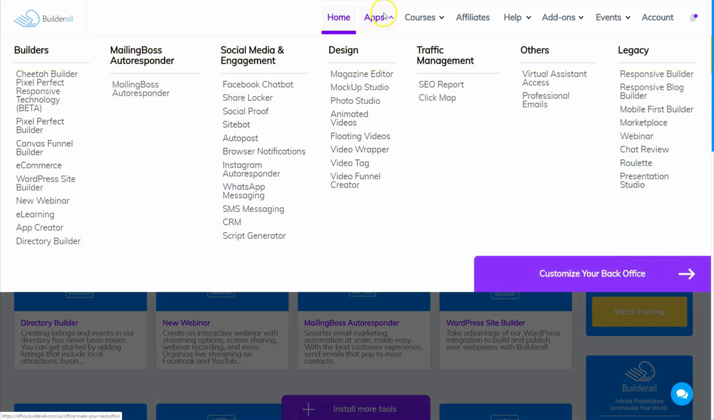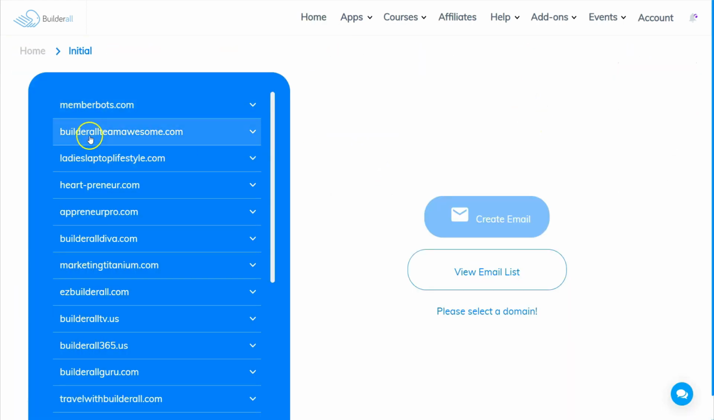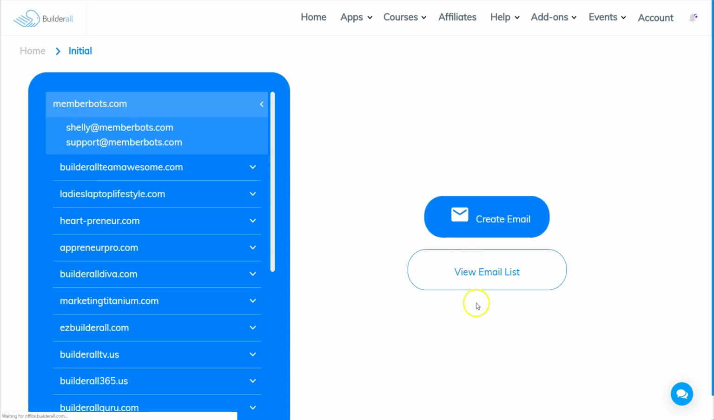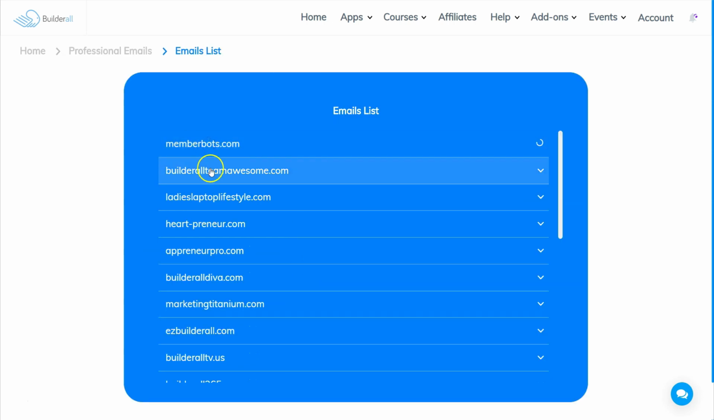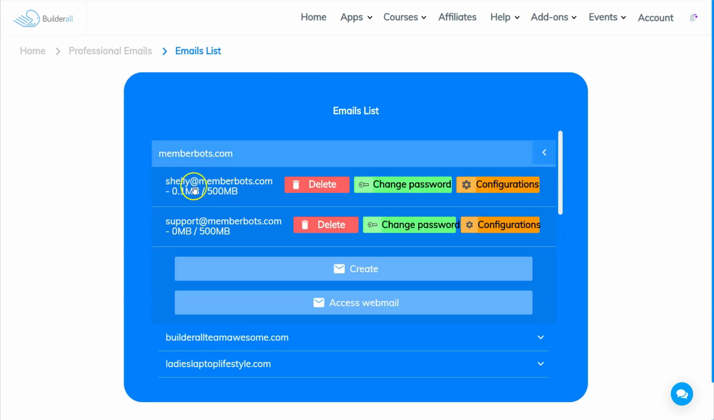I'm going to go into Apps, and then I'm going to go into Professional Emails. And in this area, I'm going to pick the domain that I want to work with. I'm going to click it and then choose View Email List. And here I've got Member Bots, and I'll click that. And then I'm going to look at this email right here, and I'm going to go to Configuration.